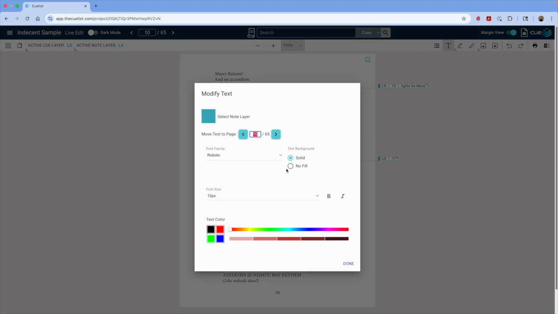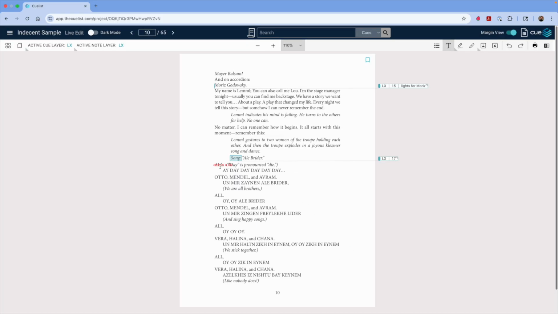If we go back in and change this to no fill, then you're going to see the size of the box is no longer going to matter. That note will only be visible where there's text, and you won't have any background. Okay, let's look at our other tools.